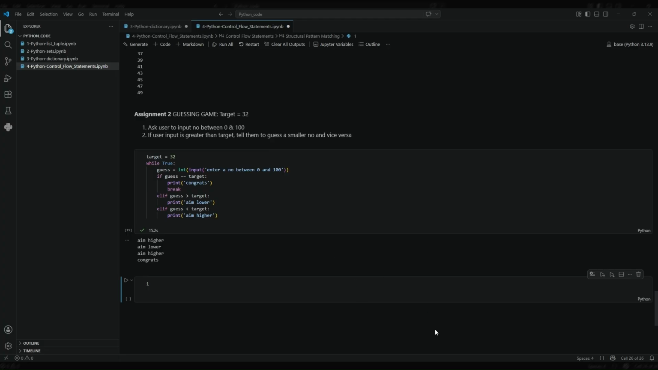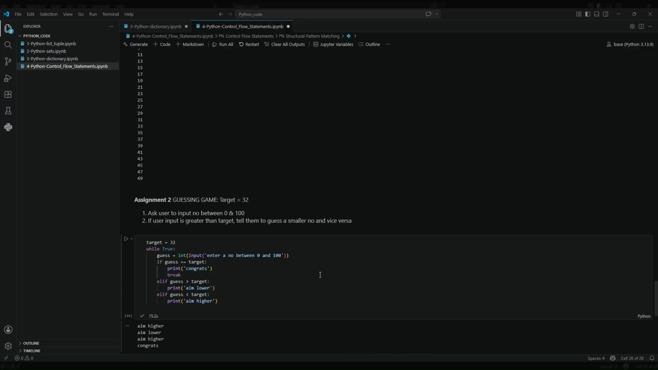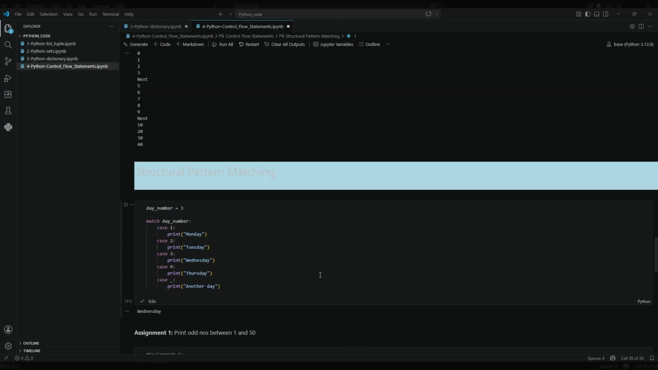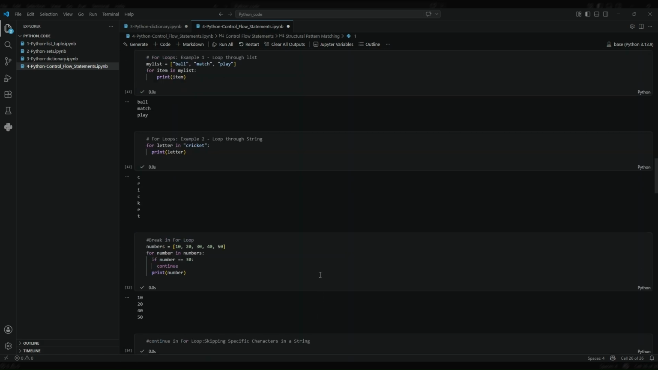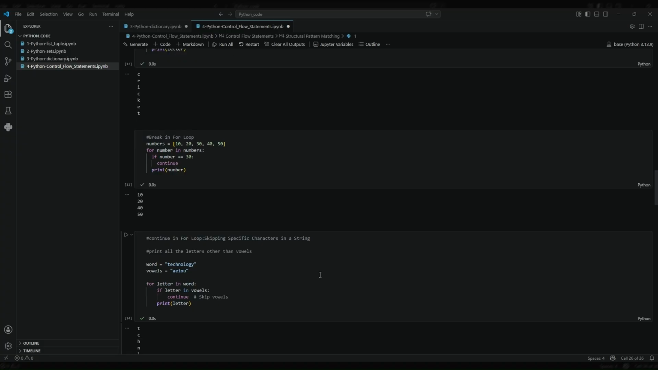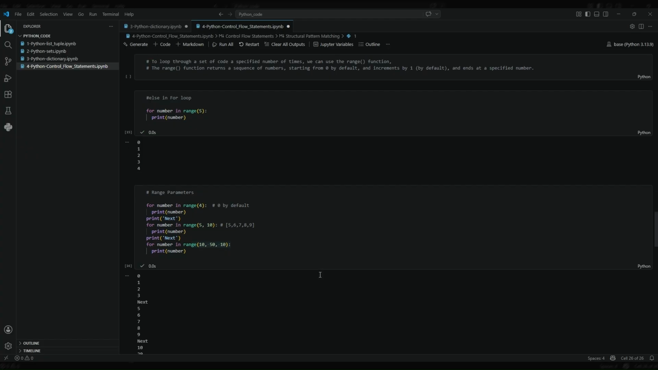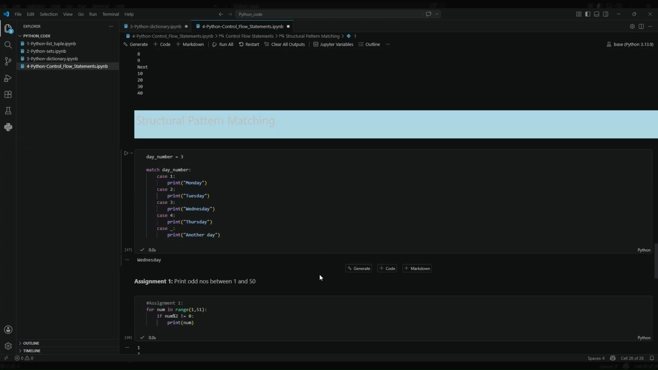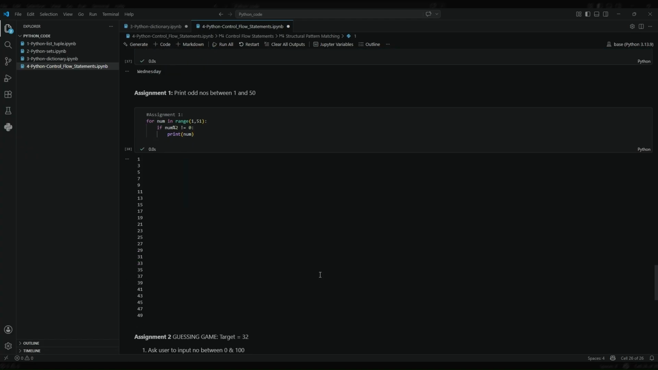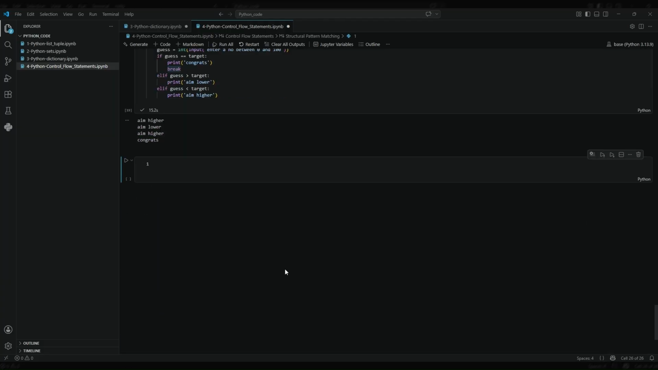So to quickly recap, control flow helps us control how a Python program runs. If statements help Python make decisions. Elif checks another condition. Else runs when none of the earlier conditions are true. While loops repeat code while a condition is true. For loops go through sequences. Continue skips the current loop cycle. Break stops the loop. Range helps us generate numbers for looping. And match case helps us compare one value with multiple possible options. That's the basic idea of Python control flow statements.